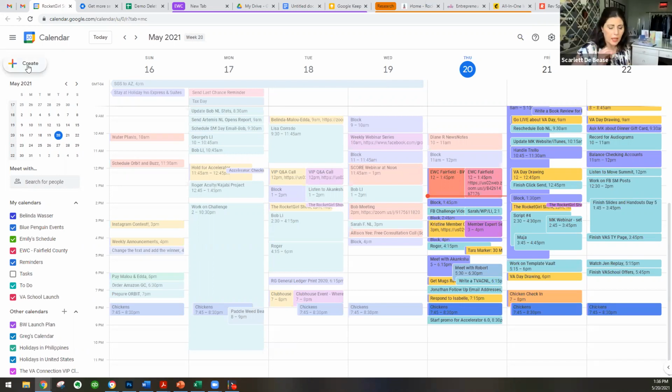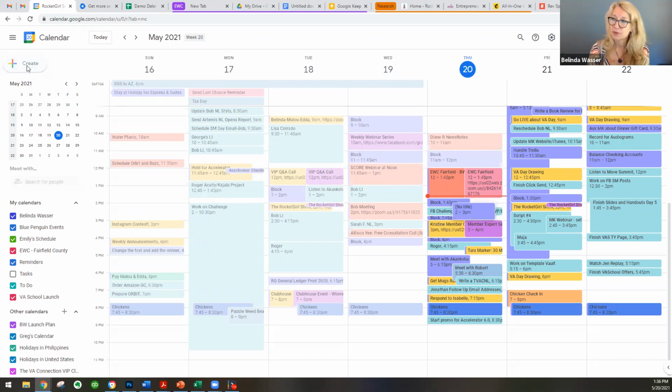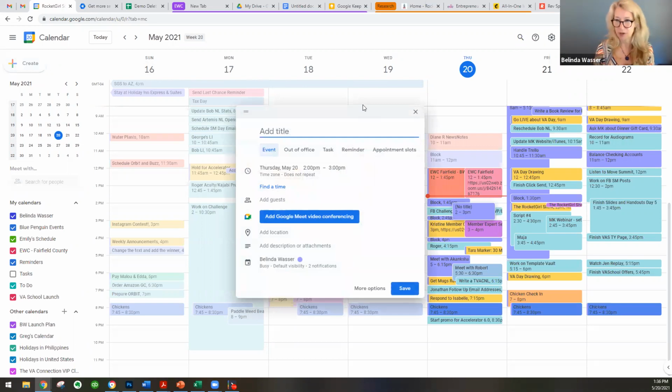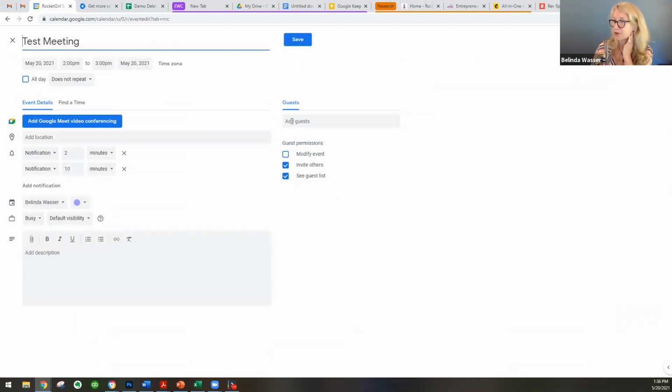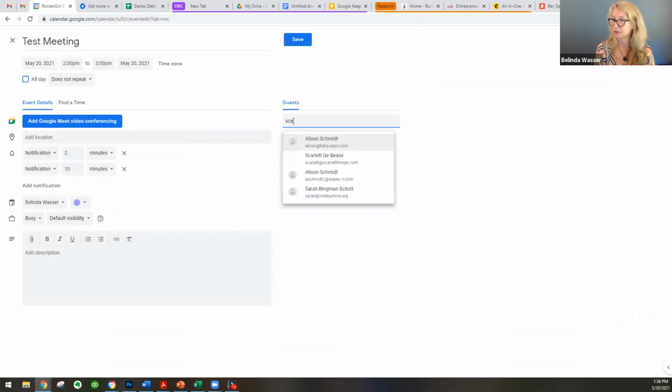Then I use either Fantastical on my iPad or phone, or I use the iCal. You're staying away from that and you're doing everything in just the Google Calendar. Right. So when you create something, you can name it, so test meeting. You can add guests. We'll click on more options. So you can add guests. I'll add you.